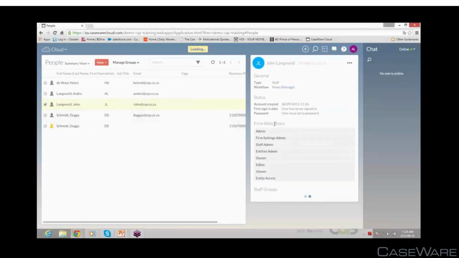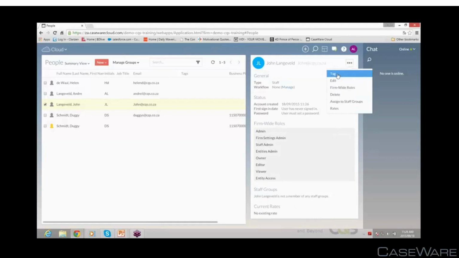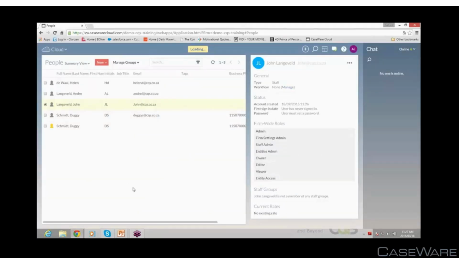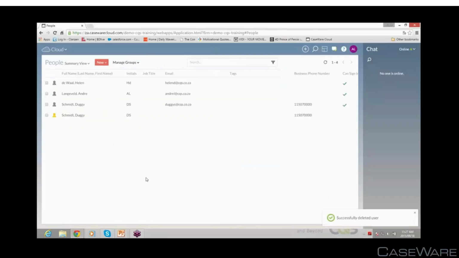You can go there and edit all the details, see all the details, and then you can also tag this user, edit this user, edit the firm-wide roles. Okay, if we trust someone a little bit more, we can edit his firm-wide roles and maybe give him a little bit more rights. You can delete stuff. You can assign this user to a staff group, and also you can edit the rates. When would you edit the rates? It's basically for the time on the go and the expenses, etc. Okay, if I wanted to delete this end user, it will ask me, are you sure you want to delete this person? You say, yes, I've never made a mistake, and it goes. And it says successfully deleted this user.